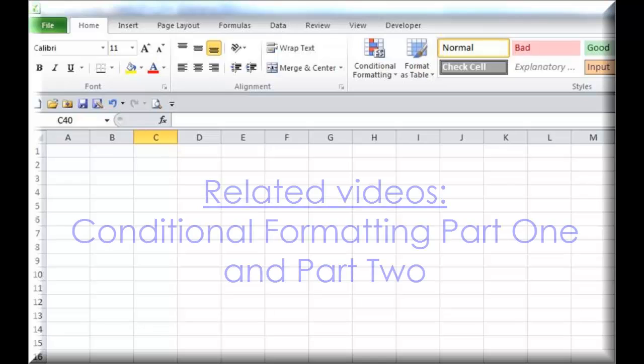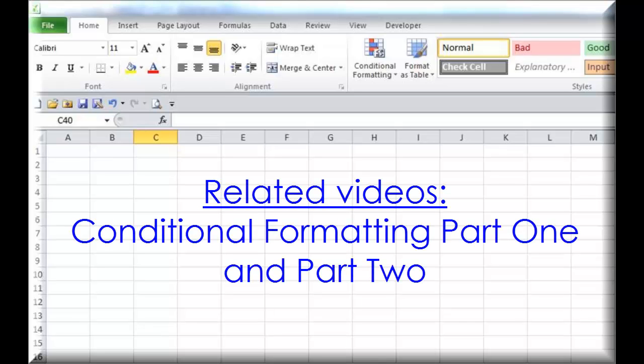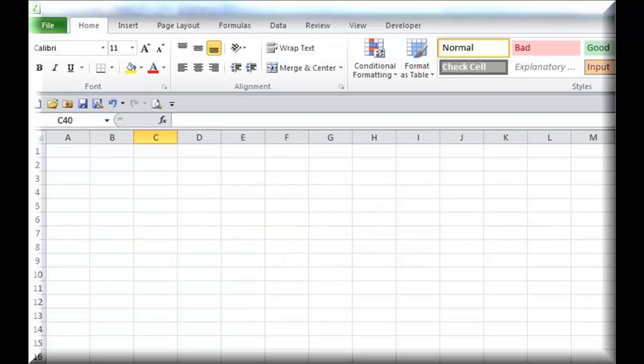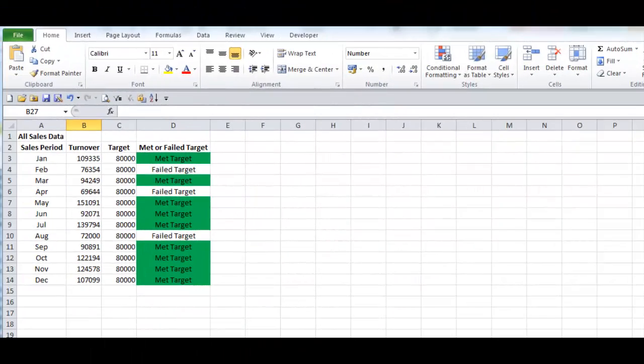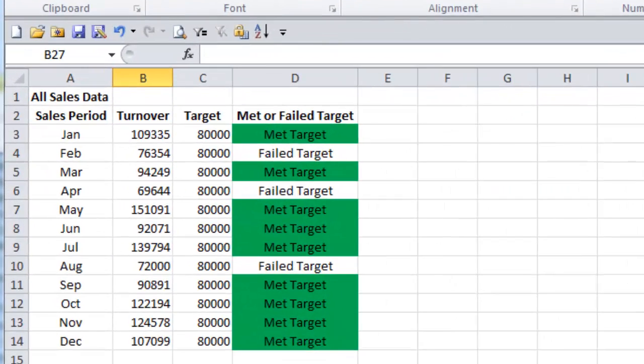If you're new to this, check out Conditional Formatting Parts 1 and 2 from earlier in the Really Cool Excel series. In those videos I showed you how Excel can automatically format a cell based on the data in that particular cell. Here's an example where sales periods that have met target are highlighted in green because turnover is greater than the target figure. Now this is a very small data set, so it's quite easy to run your eye along the row to see which months are involved.